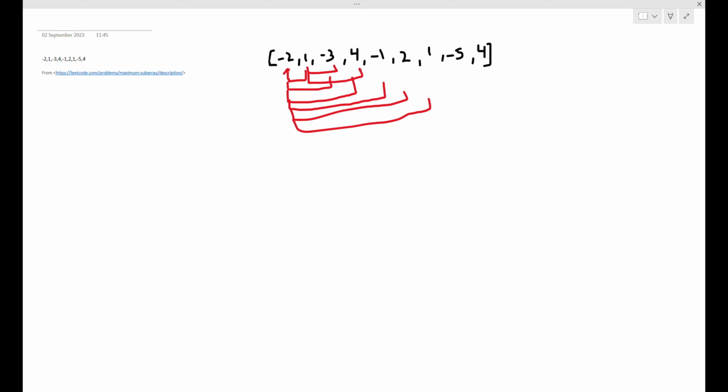So what does this mean? That means I'm taking each element one by one and then taking all the corresponding elements with it, right? Similarly, if I take 1, then I'm taking minus 3, then I'm taking 4, right? So what I can do is start my for loop from i equal to 0 till n, where n is the length of the array, right? For every i, let's say this minus 2, I need to check all the elements and their sums, right?